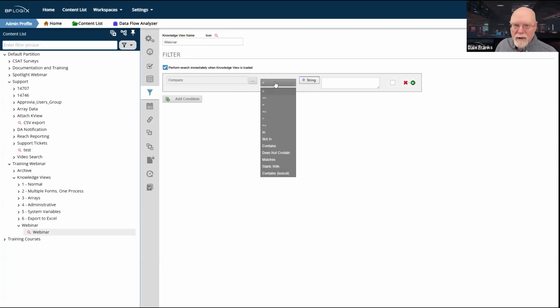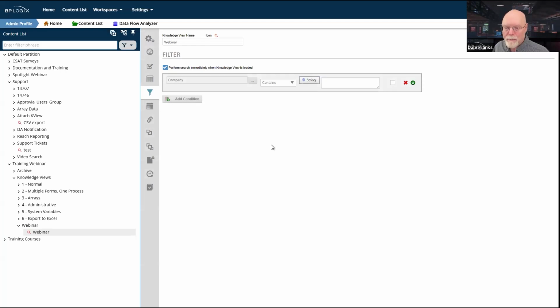Operators are always important, and different operators do different things. And that is something that we'll have to discuss in more detail in a little bit. But in most use cases, the operator you want to use for a search is going to be contains.